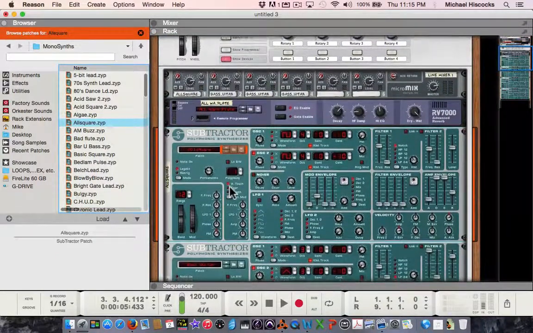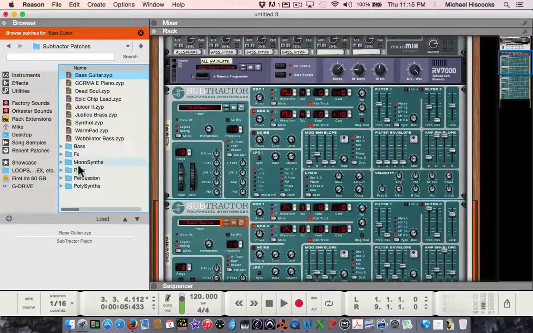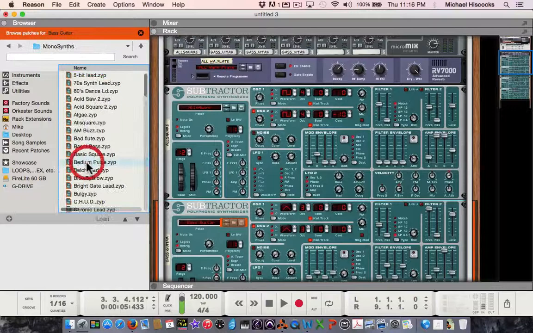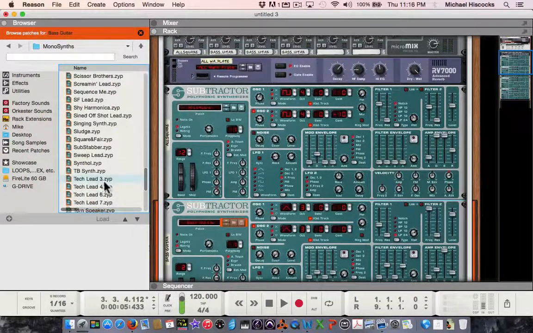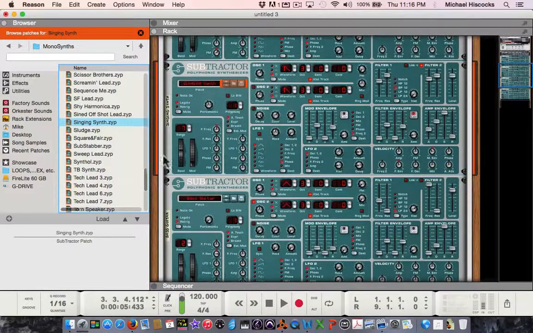Scroll down to the second synth, and here I'm going to add one called Singing Synth. Again, it's in the monosynths folder. So I'll click on subtractor 2's patch browser, monosynth, and I'll scroll down to find the patch called Singing Synth. There it is, and I'll just double click it. You can also click and drag. Remember, with the new Reason browser, you can just click on a patch and drag it in to add that. Maybe I'll show that in a minute.